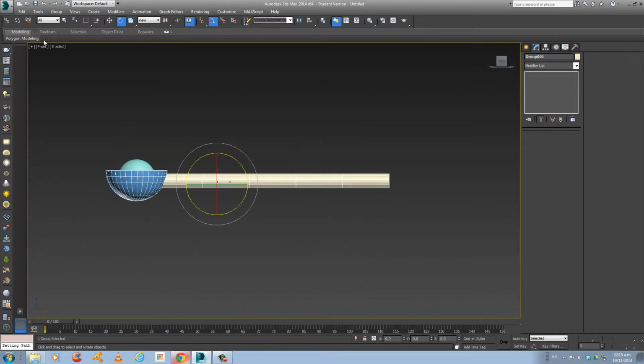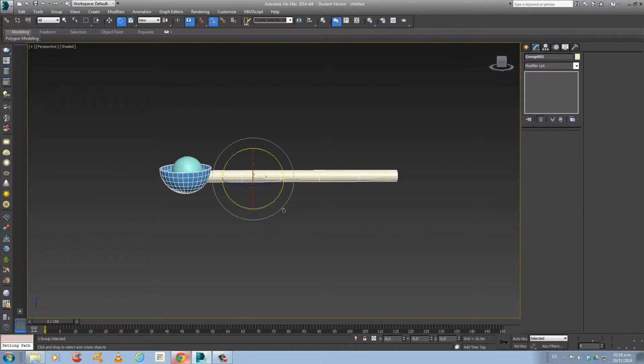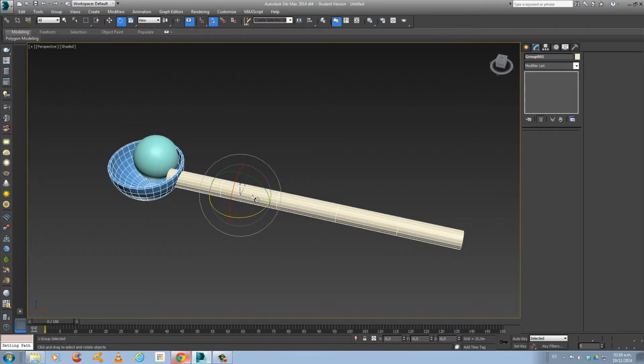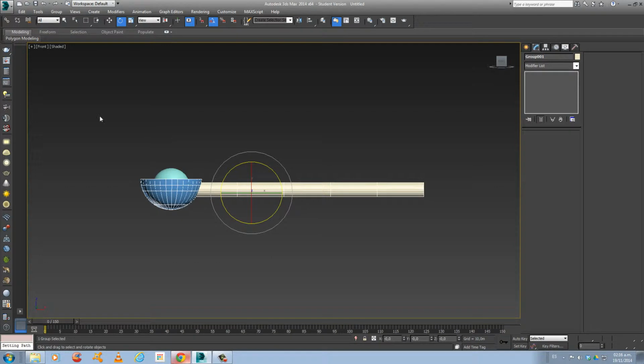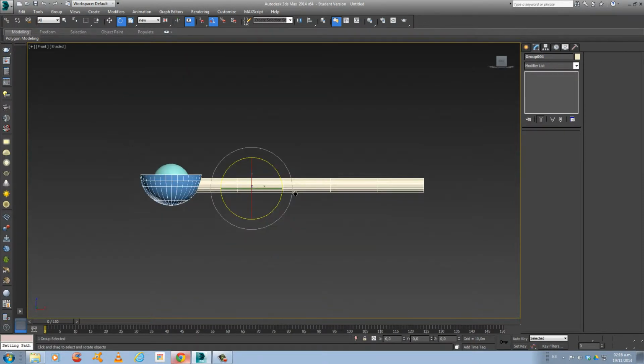As you can notice, I'm doing everything in the front viewport because it's easier for me to see where I can put the pivot and to notice that the element is straight. If you work in a perspective viewport, it's so difficult to determine where the center of the objects is and if you are rotating the objects in the right way. So I recommend you use the front or the left viewports. In my case, I have to use the front one.